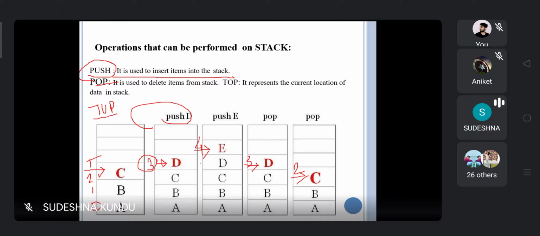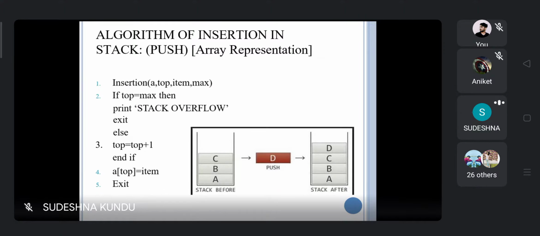And in case of push operation, now see, there are two types of representation in case of stack. One is array representation, another is linked list representation. In case of array representation, we will be storing the elements into some array. Fine. So here insertion, or you can say the push operation. Here we are taking an array A, the top, the item, and the maximum size. If top equal to max, then print stack overflow.